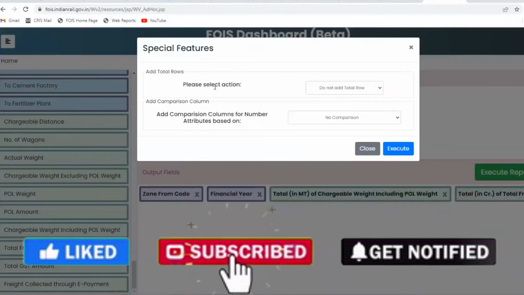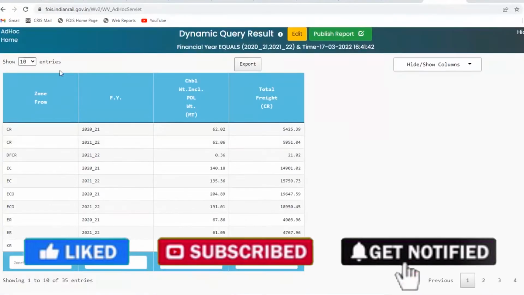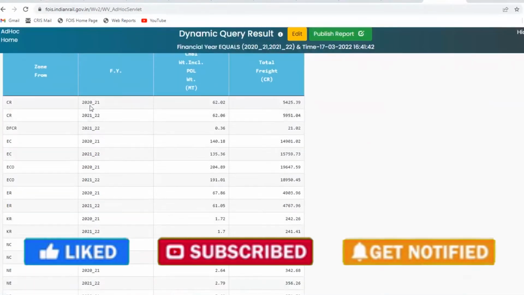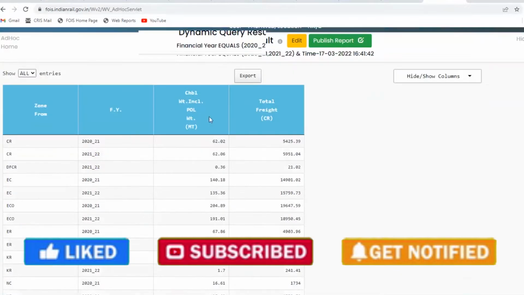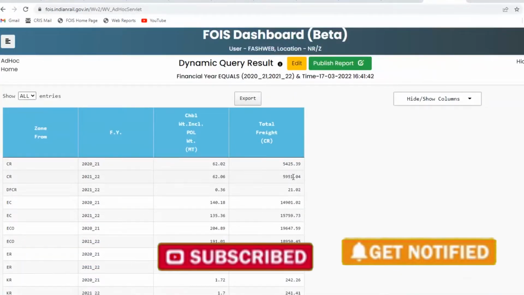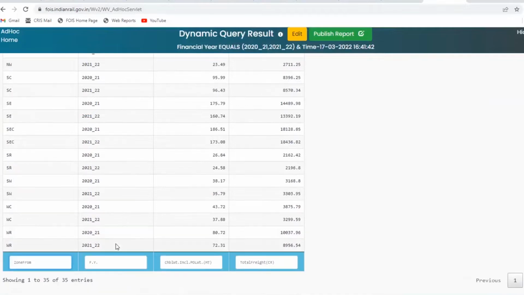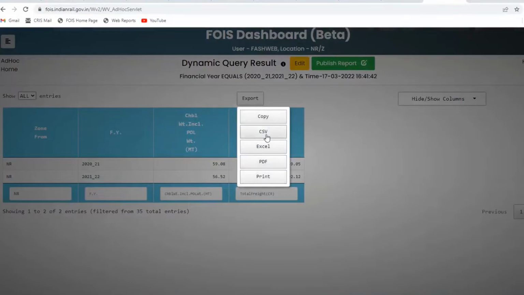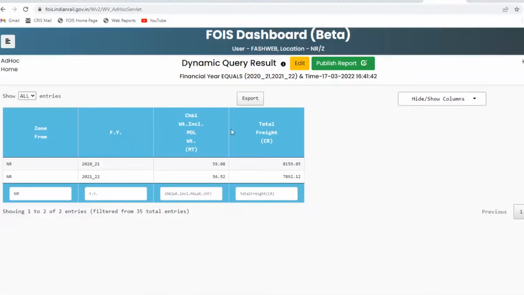The query also has the option of giving subtotals, but right now we just send it like this. By default 10 entries are shown. If I select all the entries, I get all the financial year wise information, the weight and the freight for all the zones. There are filters down here; if I say Northern Railway, this information can be filtered. There is an option of export here. There are multiple export options: PDF, Excel, CSV. There are options to hide the columns if the user wants. I'll just go back to this query again.